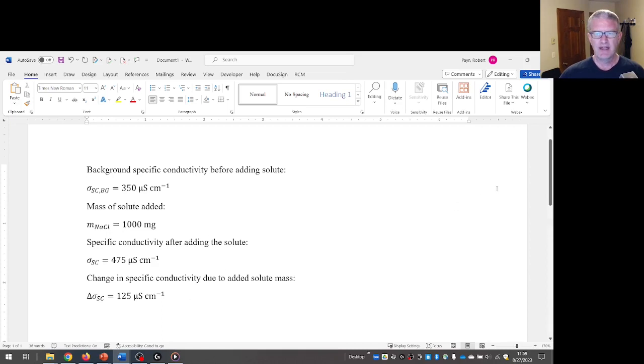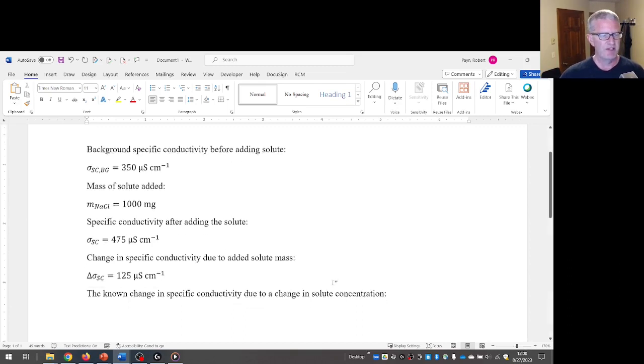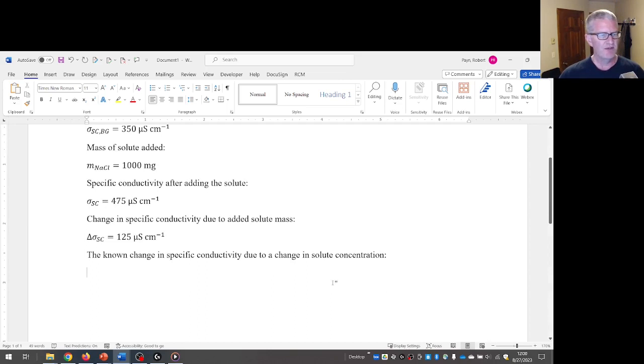The next step is to say, well, I need to know that relationship between conductivity and concentration to turn this change in conductivity to a concentration. And for that, I need some sort of conversion factor. So the known change in specific conductivity due to a change in solute concentration, we can write as an approximate equality, as I've been doing in class. And if you remember, the one we're using for salt, NaCl, and relatively low ionic strength water, we're going to say that 2, in this case, microsiemens per centimeter.